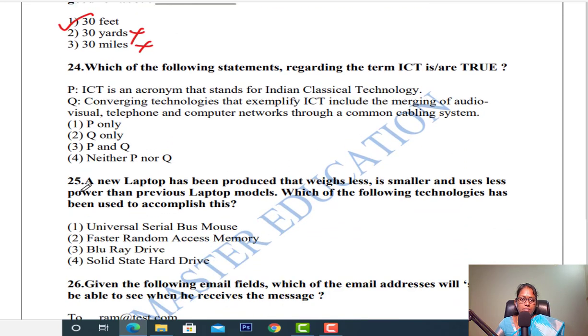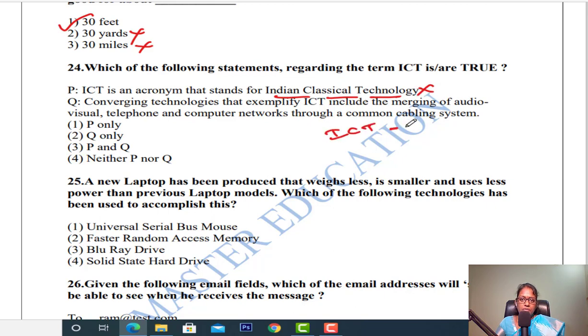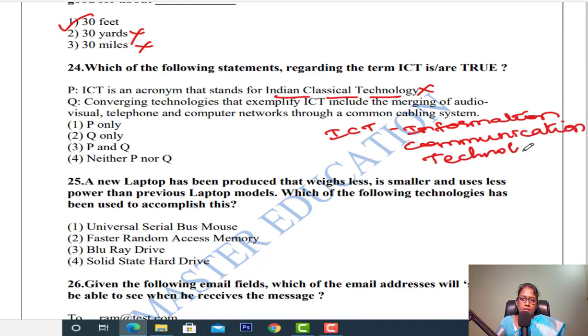The next question. Which of the following statements regarding the term ICT is true? ICT stands for Indian Classical Technology? No, that is wrong. ICT stands for Information Communication Technology. So, option 1 is wrong there. Information Communication Technology. The second one.